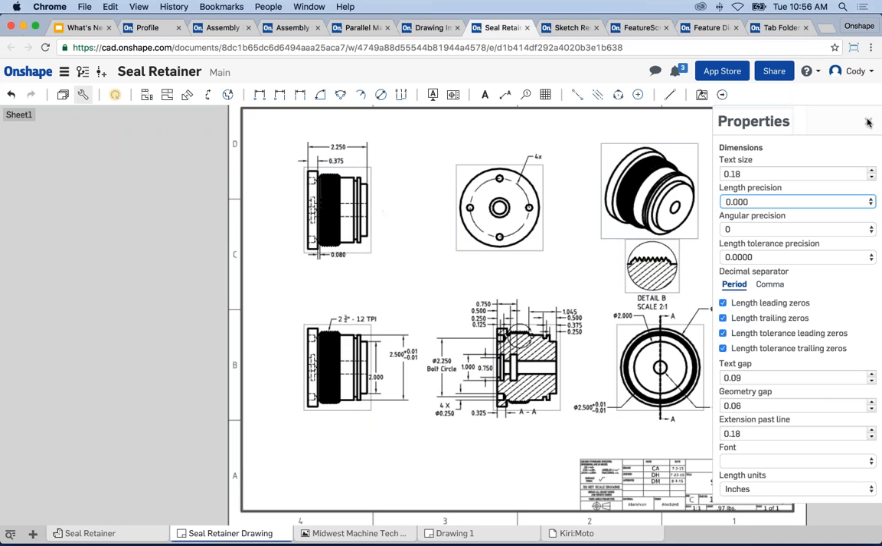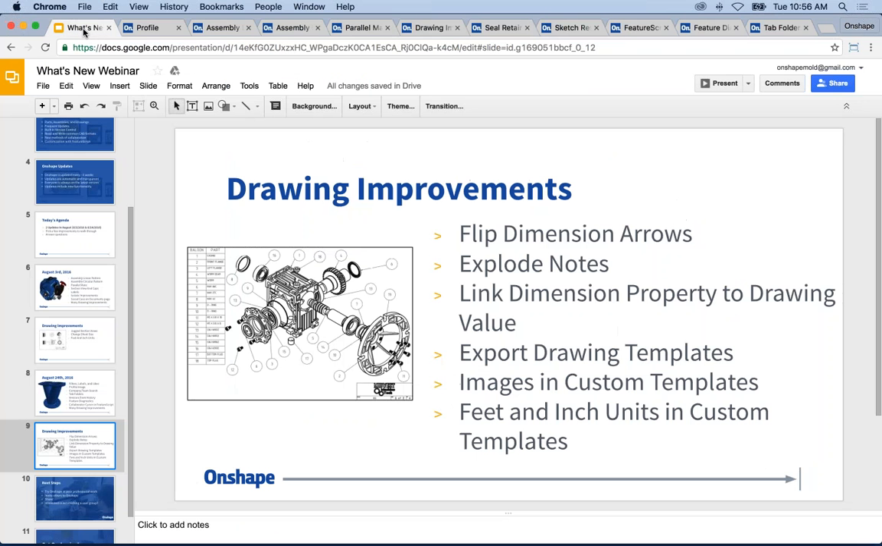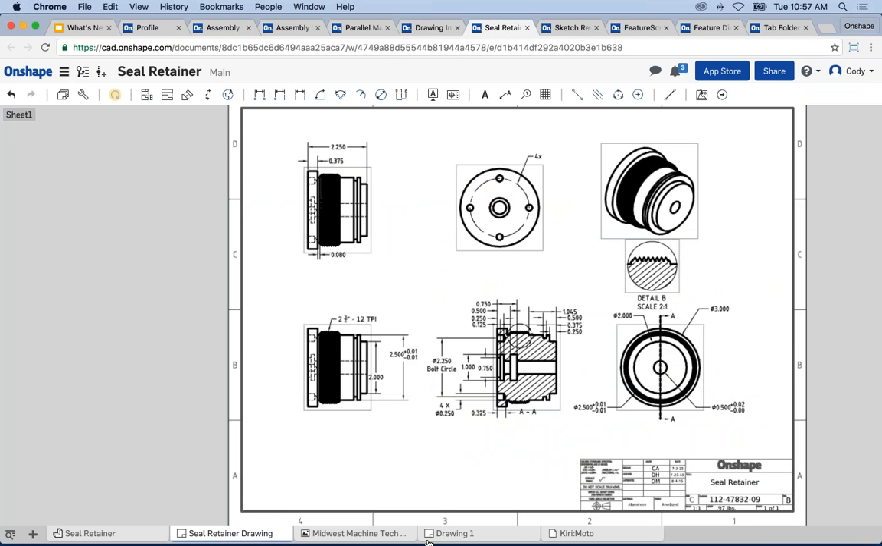Okay, so moving on, the next one in my list is exporting drawing templates, images in custom templates, and feet and inch units in custom templates. And I think you can get a theme here. We're really focusing on your ability to create your own custom template. And so with this update was the ability to export.